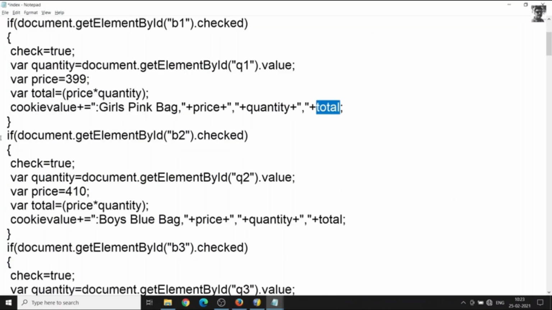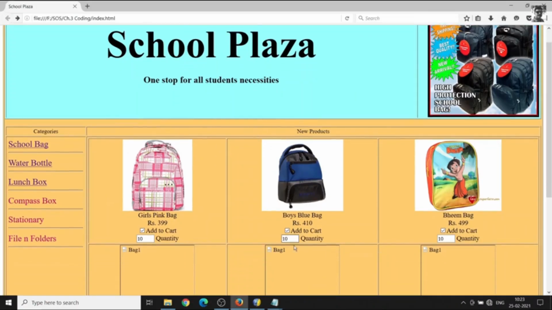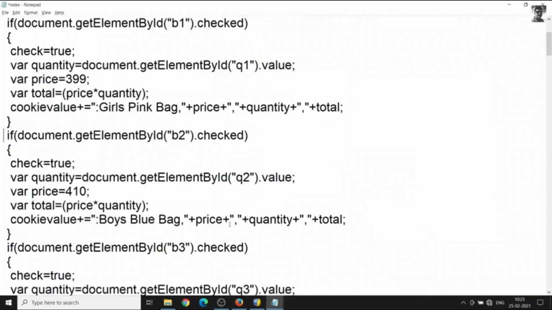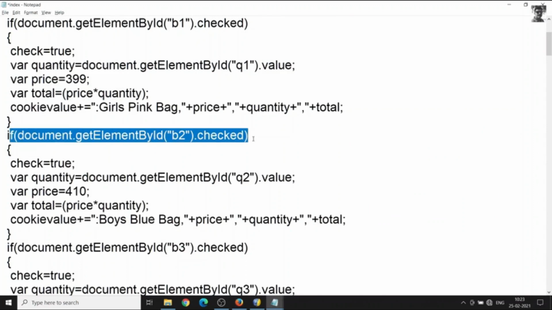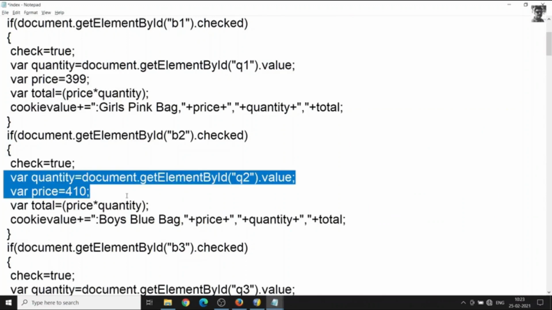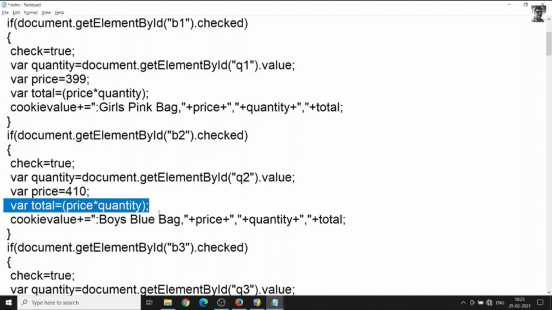Then we come to the second if. Because the user has selected the second product also, there is a tick mark. So the user has selected the second product as well as the third product. So this condition will also become true. So control will come inside, check becomes true, quantity is taken, price is taken, total is calculated, and then cookie value is updated with this.